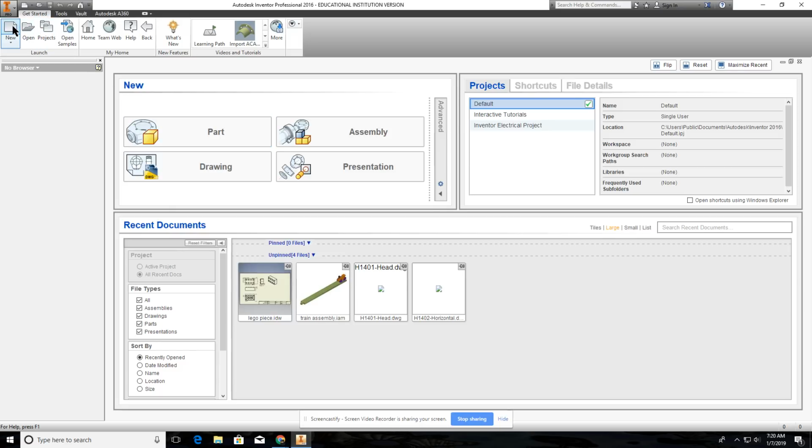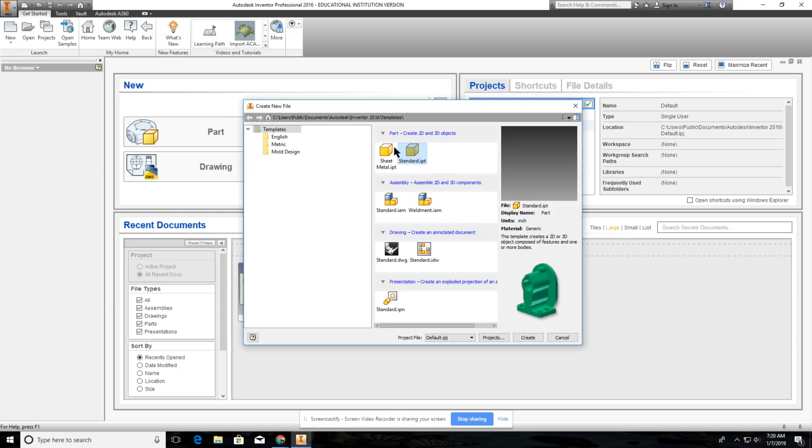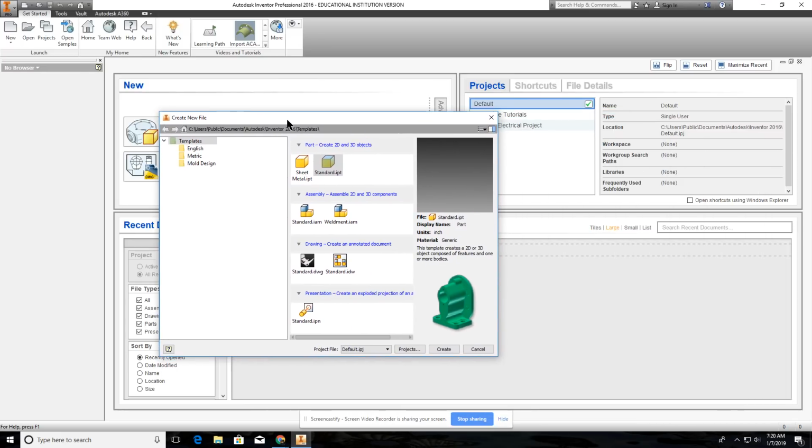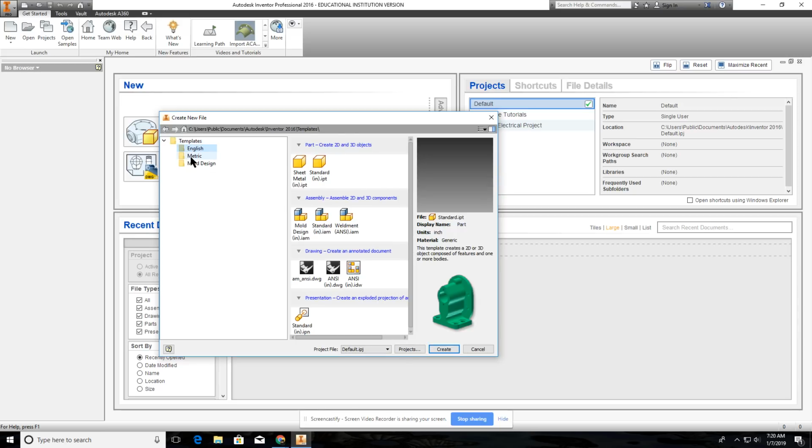You've got your normal things up here: new, open. If it doesn't come up with this at the beginning, like if you're working in Inventor and you close out a file and you don't have this screen here, all you have to do is go up here to new, click new, and then you're going to find these different templates, which is basically what this is right here. Standard IPT, depending upon what you're doing, English or metric units, if we're in millimeters or whatever. Okay, so we'll just start it this way.